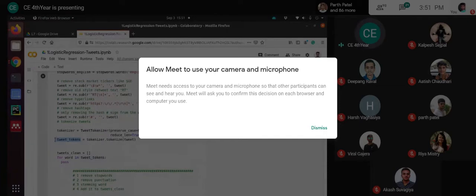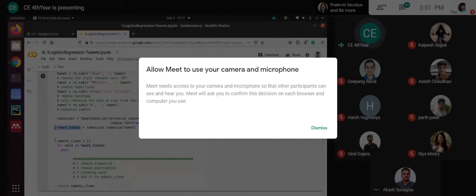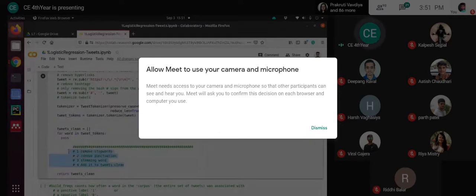Next, from these tokens, we are supposed to perform these 4 operations on these tokens. The first is we want to remove the stop words. Next, we want to remove the punctuation marks. That is, you can use the punctuation which is present in the string. Then we want to perform the stemming. And after performing all the steps on all the words, we'll add it into a list. And the list name is tweets clean. Fine. So I'm giving you some time. Try these 4 operations.